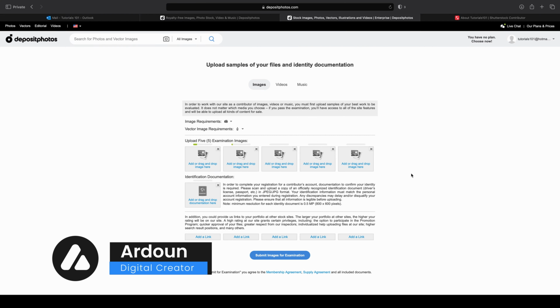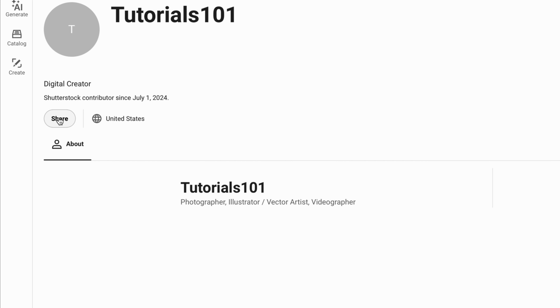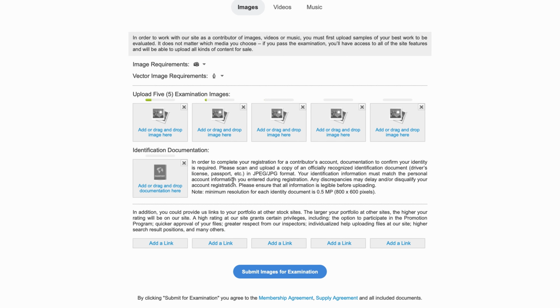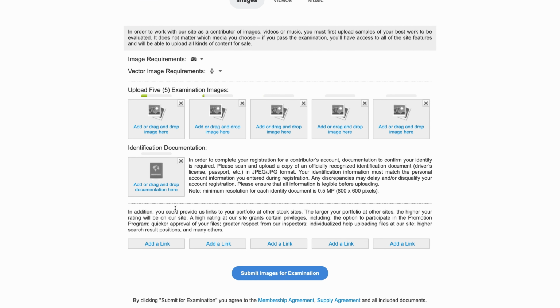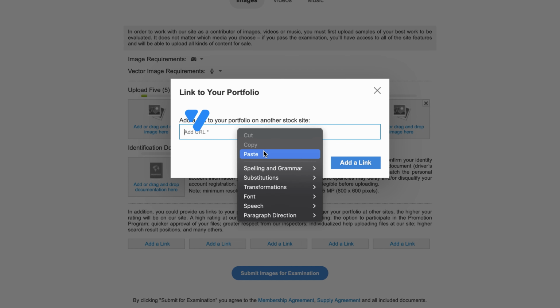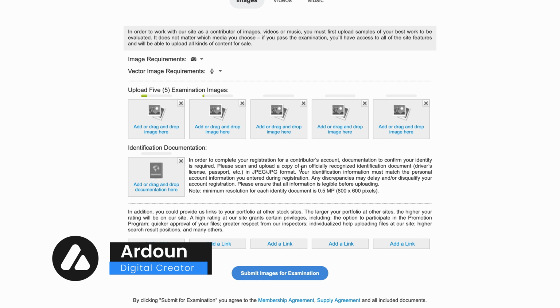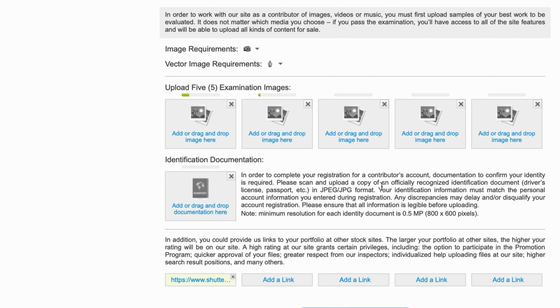Additionally, you can provide links to your portfolio on other stock sites here. If you already have a portfolio, let's add our Shutterstock portfolio link. I also have a video tutorial on how to become a Shutterstock contributor on my channel that you can watch for guidance. Click Add a link, then paste your portfolio here. Then add a link. Add your portfolio links from other stock sites if you already have content in them, as this will help support your application approval. You can add up to 5 links.